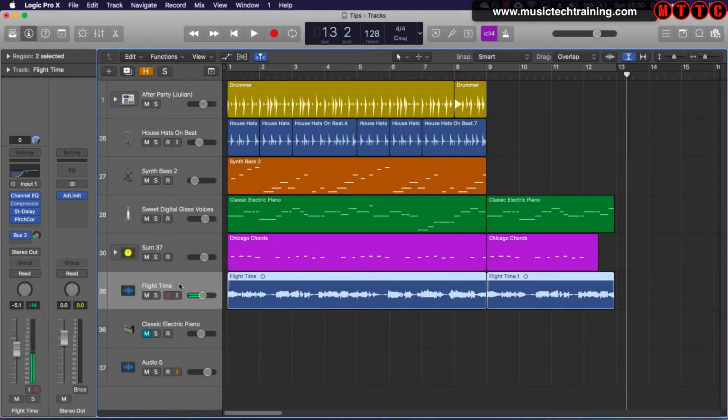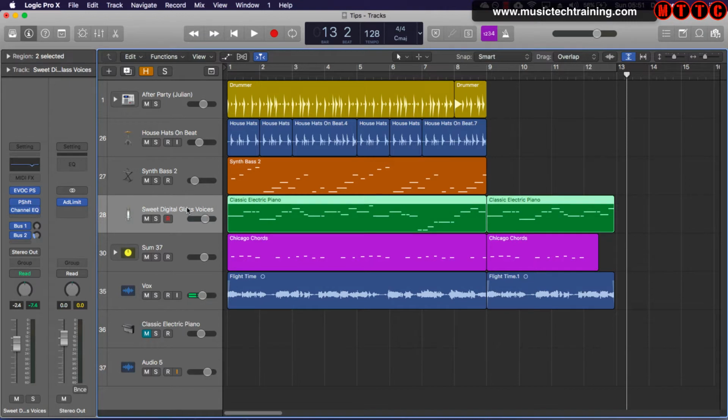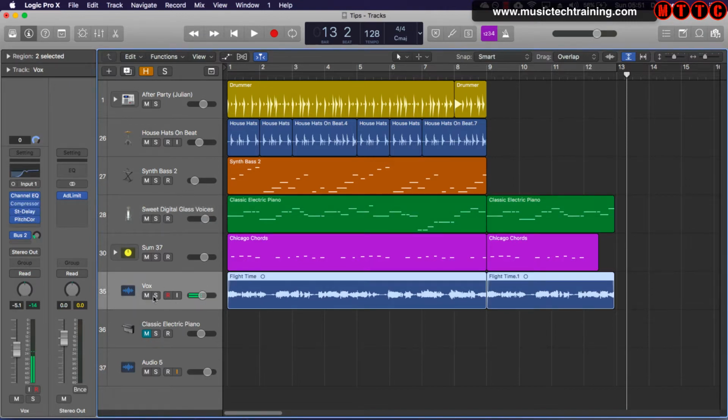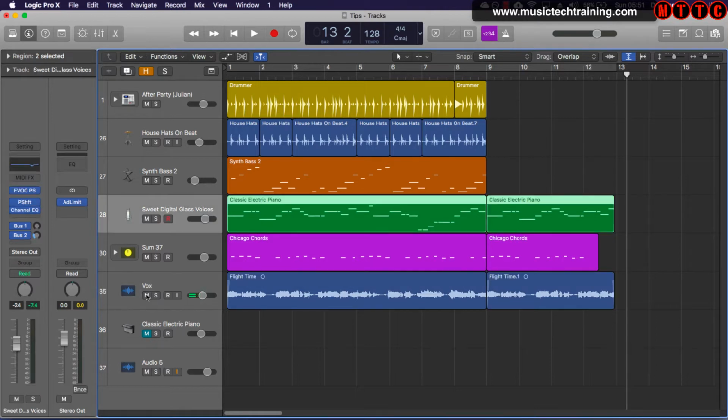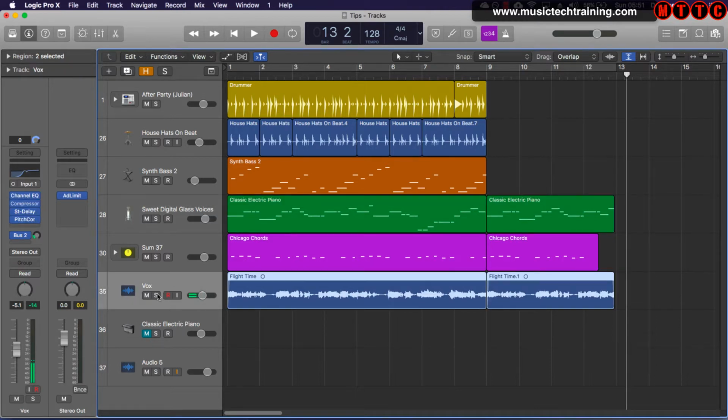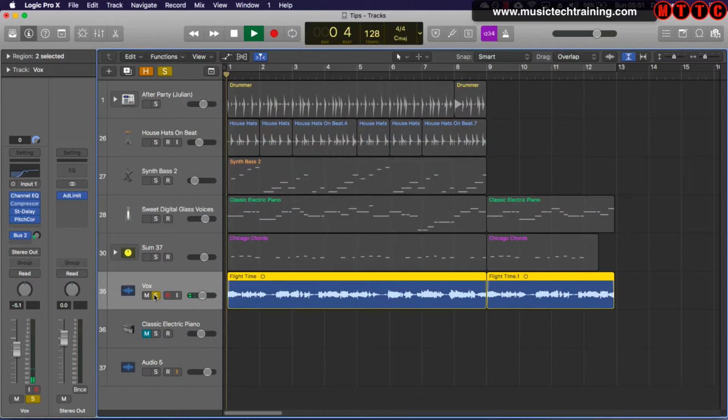So right here is the vocal track. I'm actually going to rename this vocal. Okay, and this right here is the element that we're going to be adding. Let me just play you the vocal on its own, and then I'll play you this additional element and you can hear what we're going to be working on.